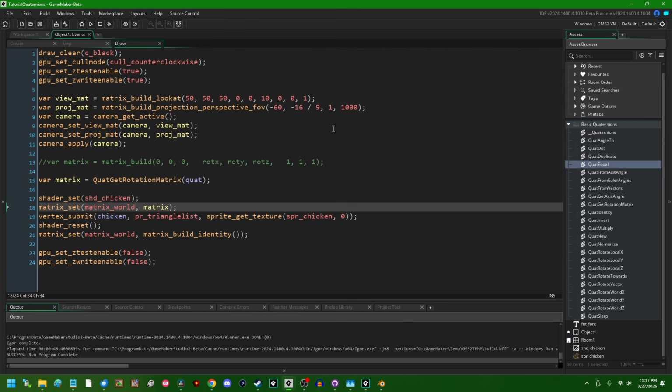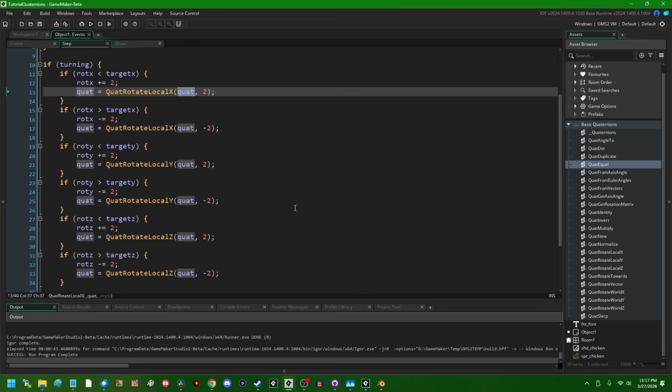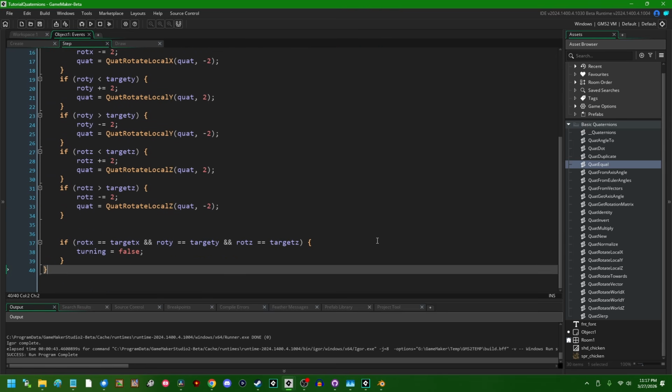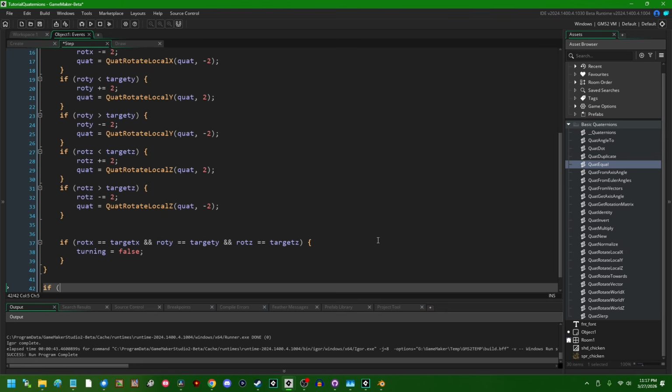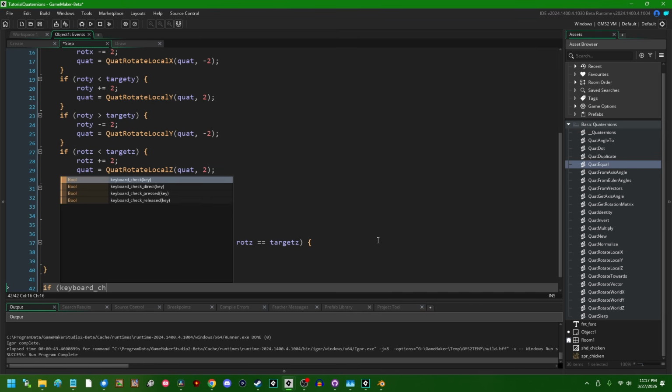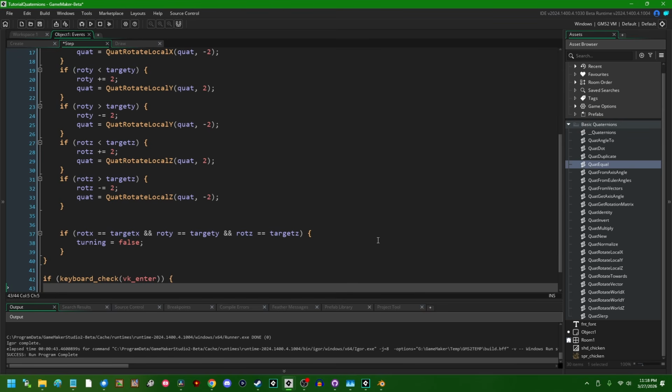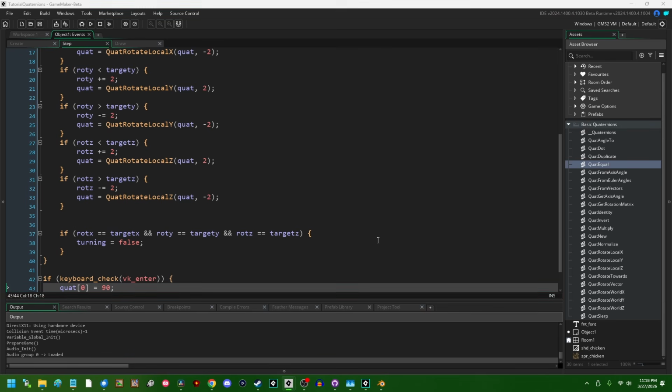Okay, so that's great. So just for fun, let's see what actually happens if you do directly set a value of a Quaternion. So let's say if keyboard check vk enter, if you just hit the enter key, we can say the quaternion, let's say that the x component, we want to directly just set this to 90, and we'll just imagine that this is going to do something useful.